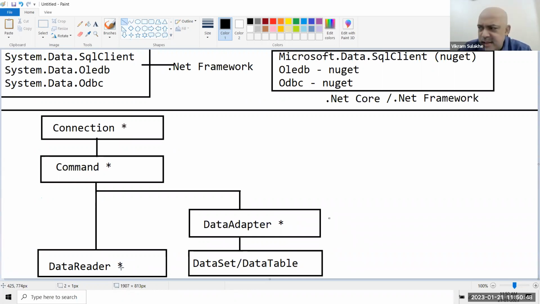Let's try and understand these three terms. What do you understand by disconnected? The connection with the database is lost. While working with the data set, you don't need the connection with the database to be kept open. It will not require the connection with the database at all. It's not going to use that at all.